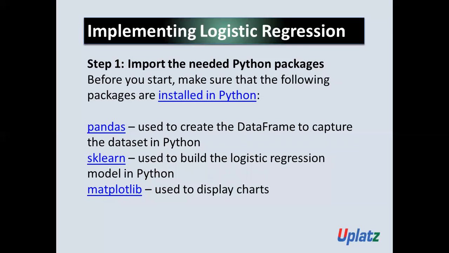Sklearn or scikit-learn is a very important data science library, which is going to help us a lot for building various types of models in machine learning. Since we are learning logistic regression, we are going to make use of scikit-learn to build a logistic regression model in Python. And then matplotlib, I hope you know that, is useful for data visualization in order to display charts. Okay, so import the needed packages.